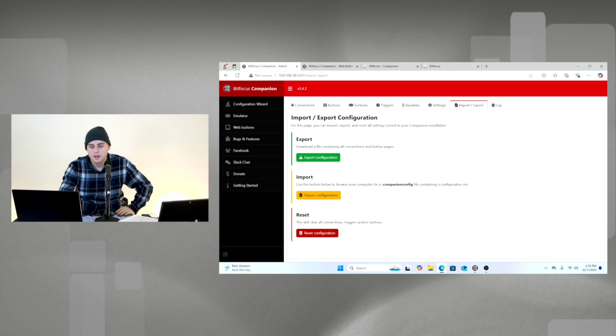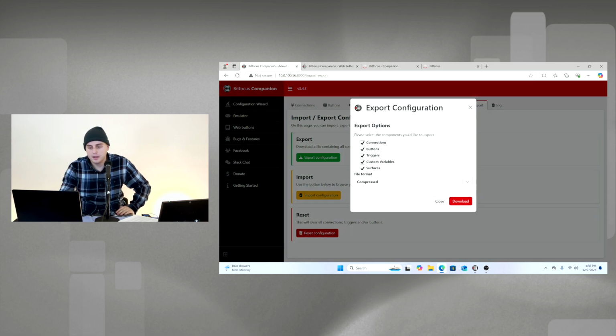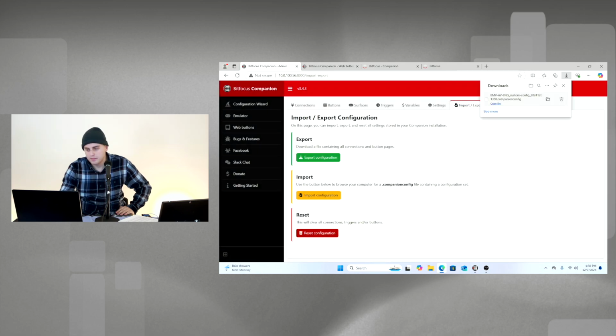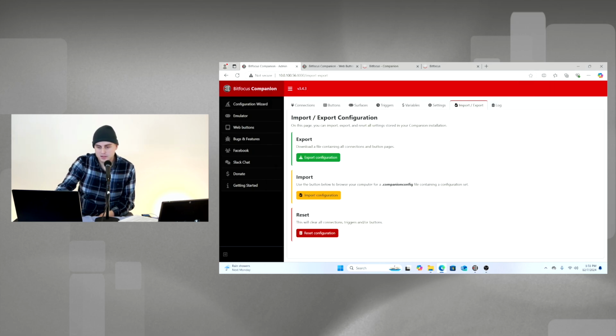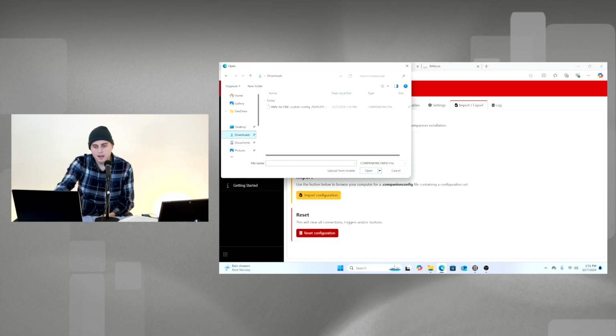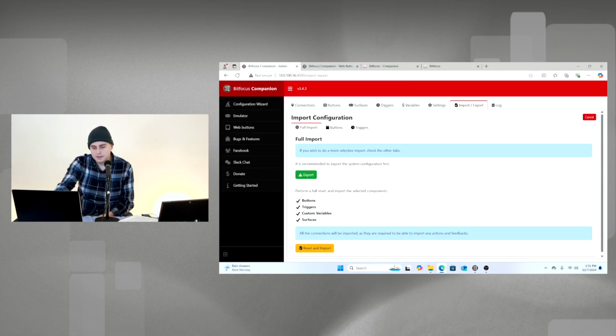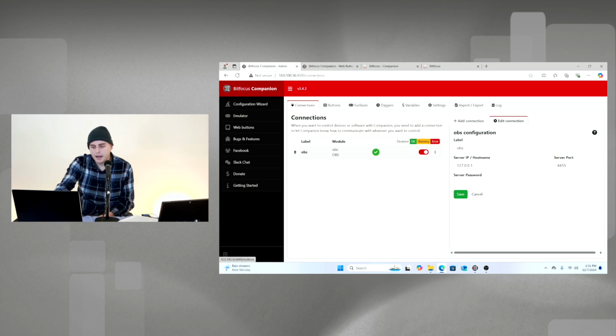If I click export here, I can choose what file format I want and select what I want to include. If I click download, I get something called a Companion config. Then I can import this config right here, which I'm not going to do, but it's going to give me that option.